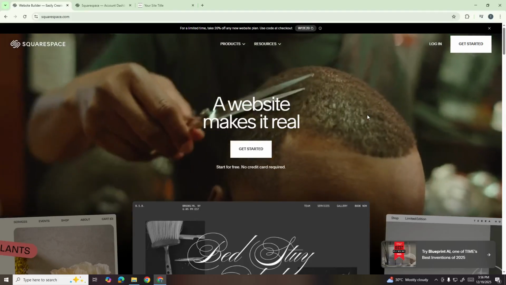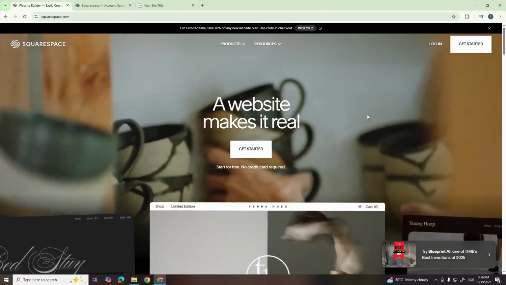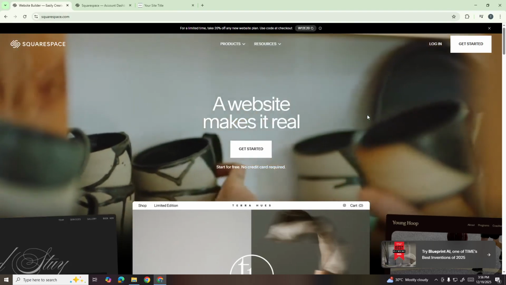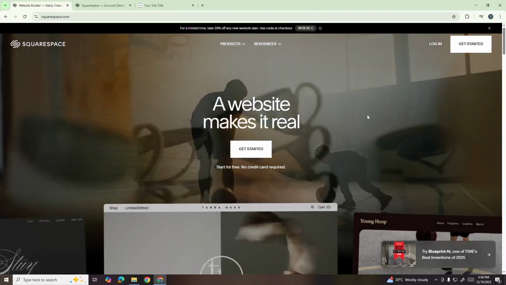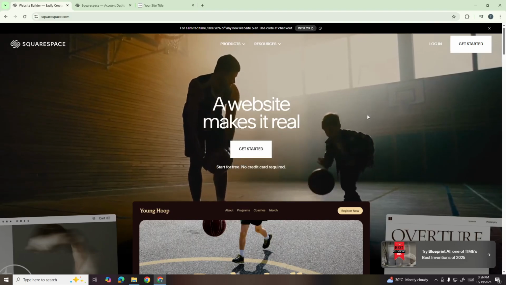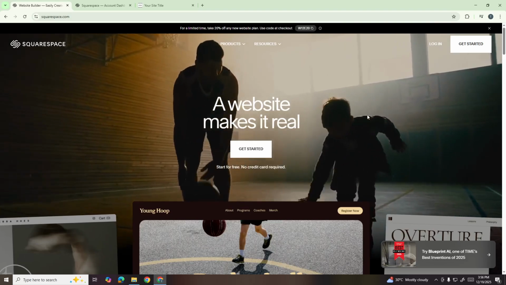Today I'm going to teach you how to create a transparent header in Squarespace. This is a fantastic way to give your website a modern, sleek look by letting your header blend seamlessly into your hero images or background content.